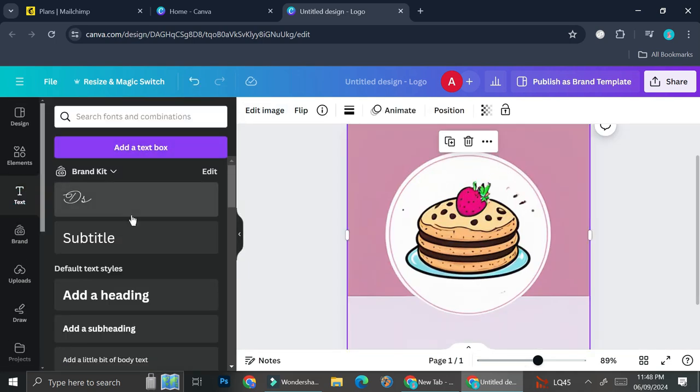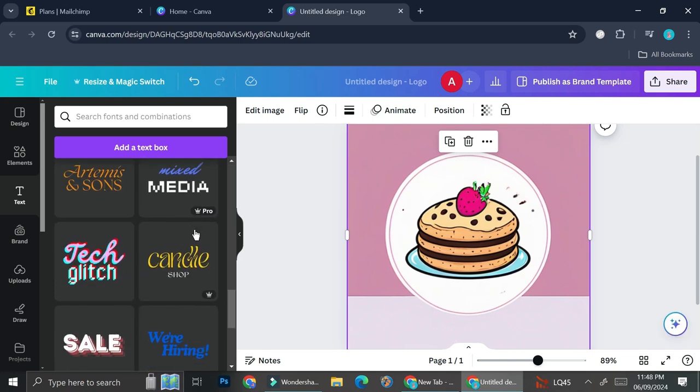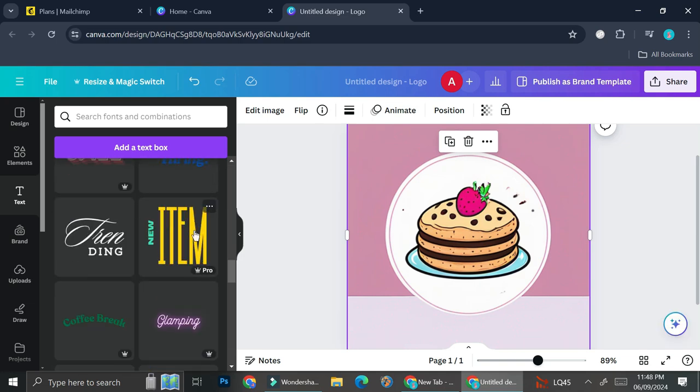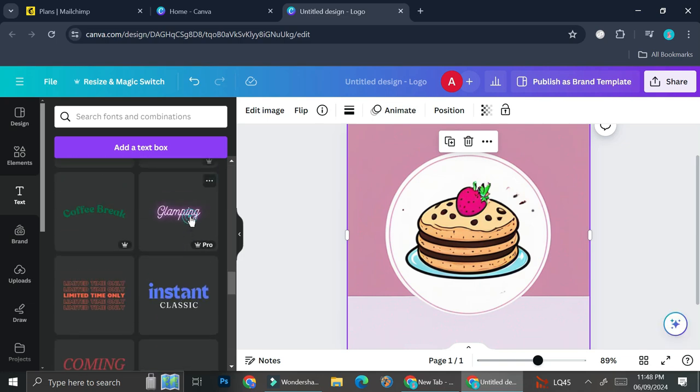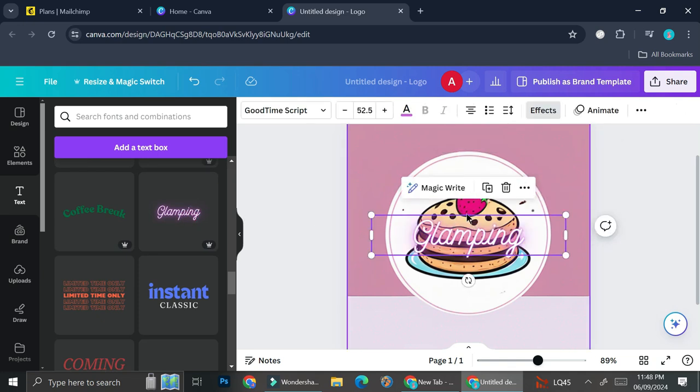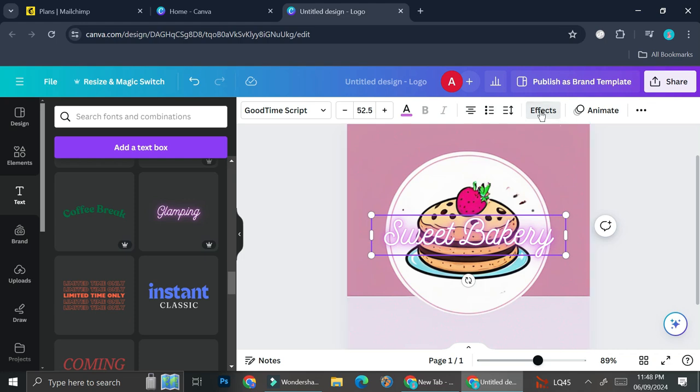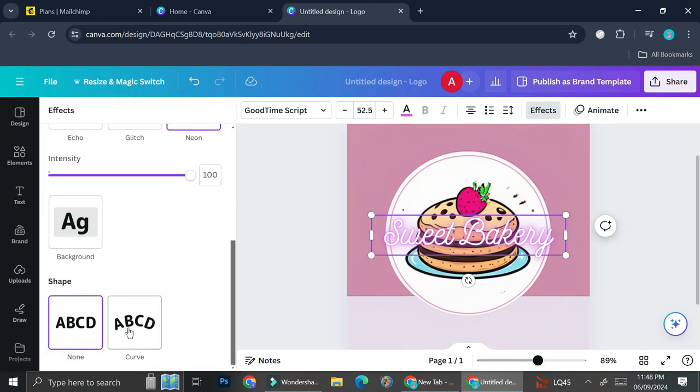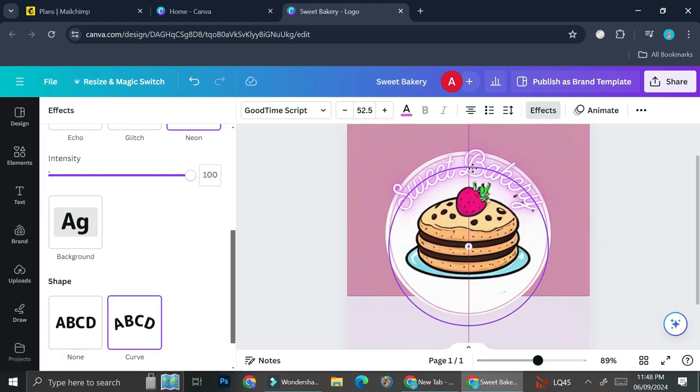So I'm going to click on text and try to find some font. I guess this one looks good, so I'm going to use this one. And let's say I'm just going to name it Sweet Bakery. And then I'm going to go to effect and make it curvy like this.